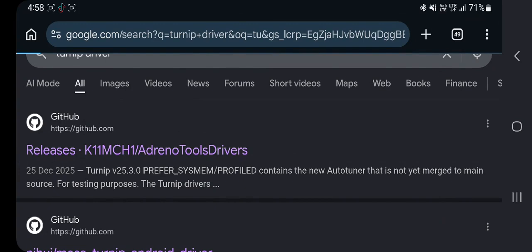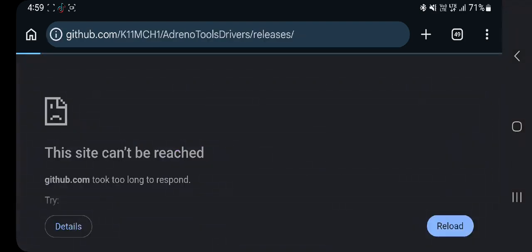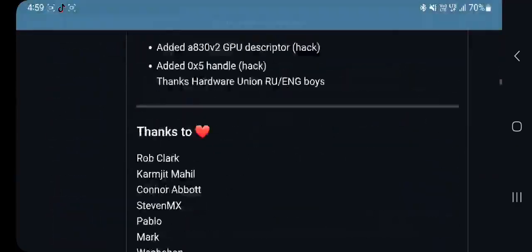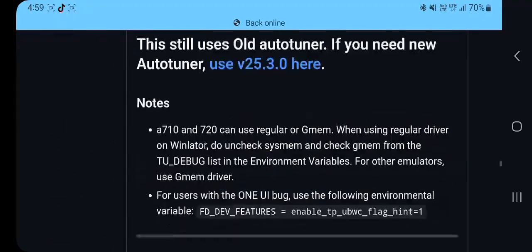So you'll be seeing something of this. Turnip is for Adreno 6XX. That means from 650, 680, 630 and so on. So you will find the Turnip driver that is suitable for your own, and just click on it. Oh, my network is bad. Wait, so you get something like this. Just keep scrolling down and find the one that is suitable for your phone.